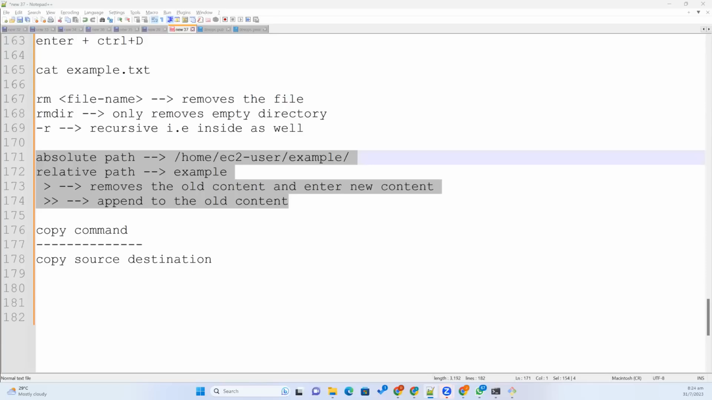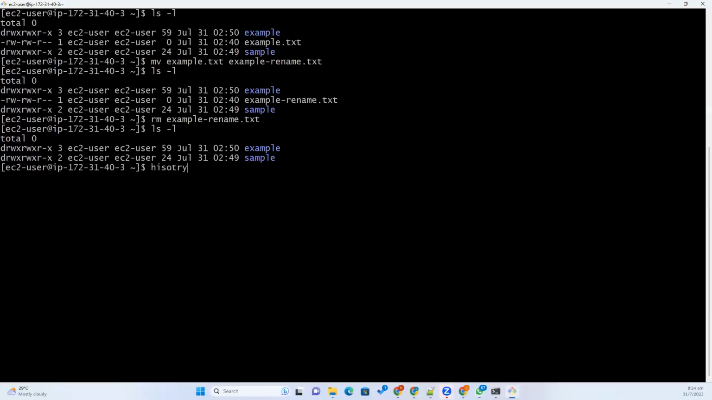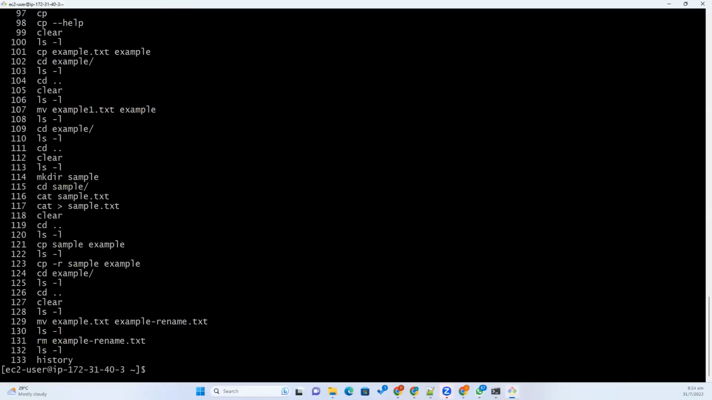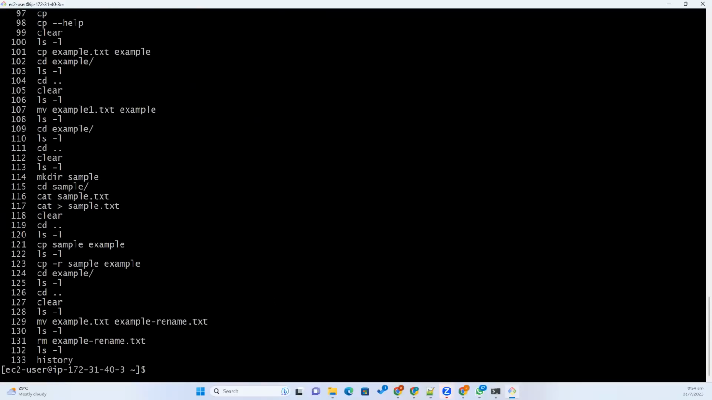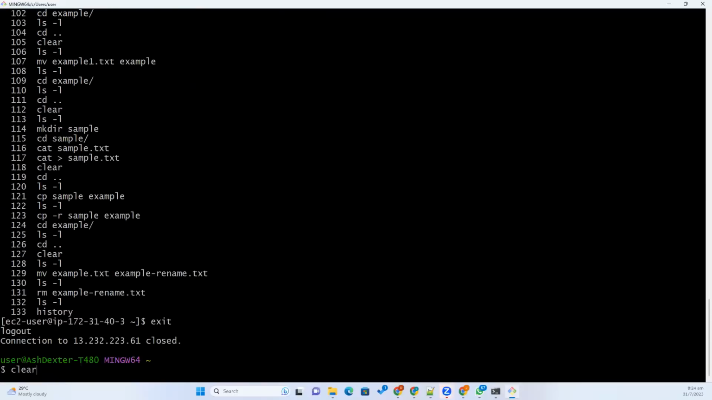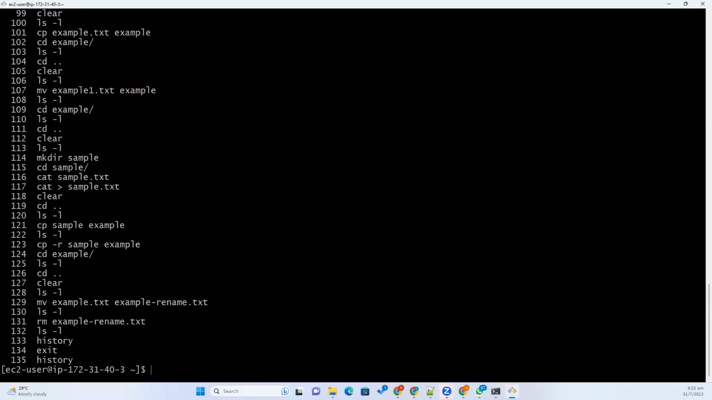As you said, history will come. How many days of history will it show? And on that server, suppose we have 2-3 users, will you get all the users' histories? No. That is secure. You will get only your history for that specific login. For example, if I run history, it shows 133 commands I used today from the start. But if I exit and then log in again and type history, this is for yourself only, not for others.